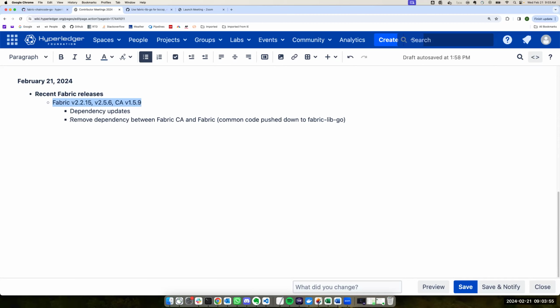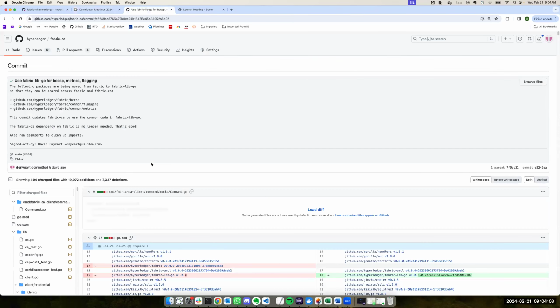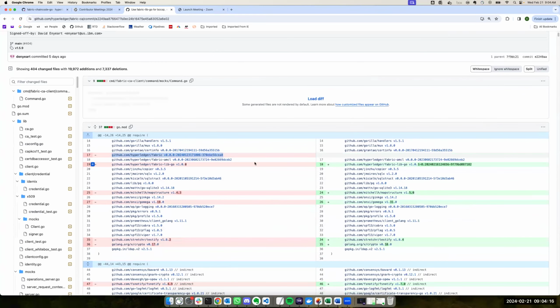The other interesting thing that we did in that release, at least for the CA, was we removed the dependency between Fabric CA and Fabric. So we had a long-standing dependency there. I'll show you the commit to make it more obvious. This was Fabric CA. We used to have a dependency on Fabric, which was kind of awkward because Fabric was never meant to be used by other repositories. It was kind of hacked around to do this.